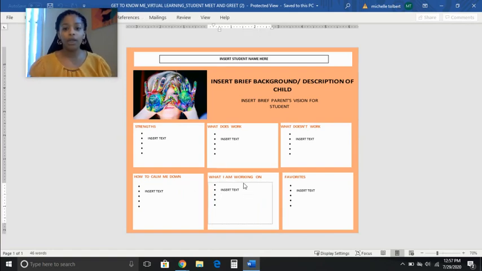What are you currently working on? So are you trying to work on a certain task? Are you trying to increase your abilities in executive functioning? Are you trying to work on your speech skills, occupational therapies, or any other therapies that you may be receiving, any ABA support? You'll put that there.